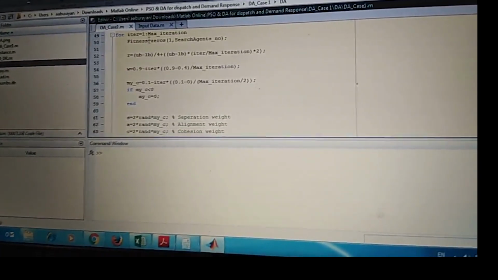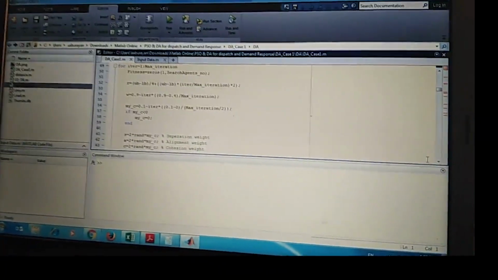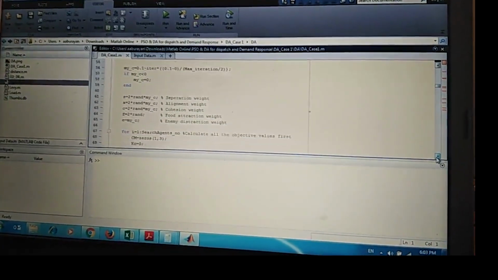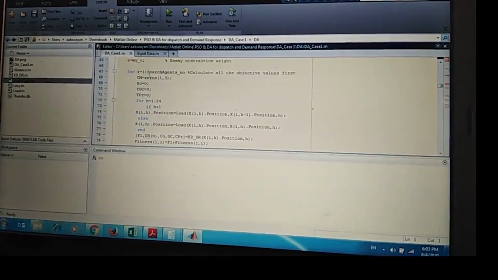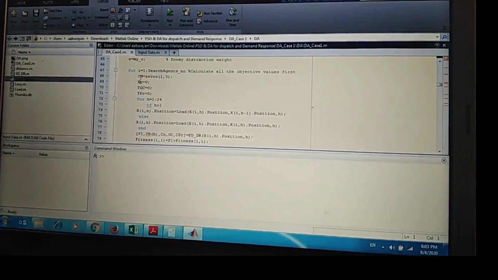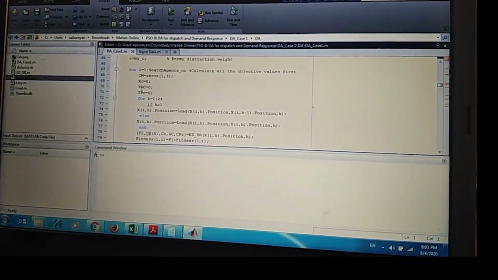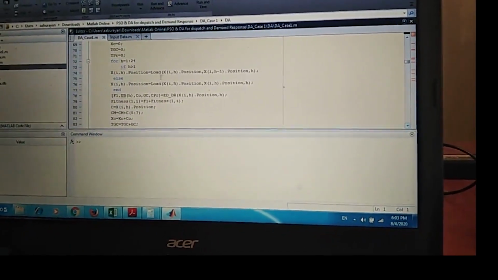After that we start the loop here from 1 to maximum iterations and define some variables for DA optimization. And after that we initialize the search agents, and then initialize the customer energy, customer costs, total generation costs, and total network cost. After that we apply the load.